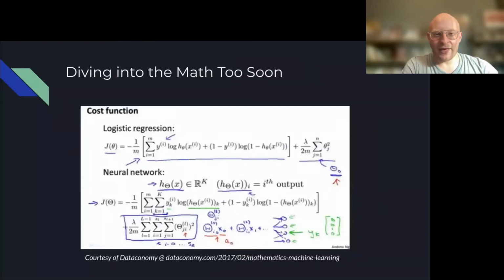Next mistake that people make is diving into the math too soon. So this is correct. All this math is accurate. This is from Andrew Ng's, at this point, pretty famous Coursera course on machine learning from when he was teaching at Stanford. It is absolutely true, and also entirely useless when you are learning the field.